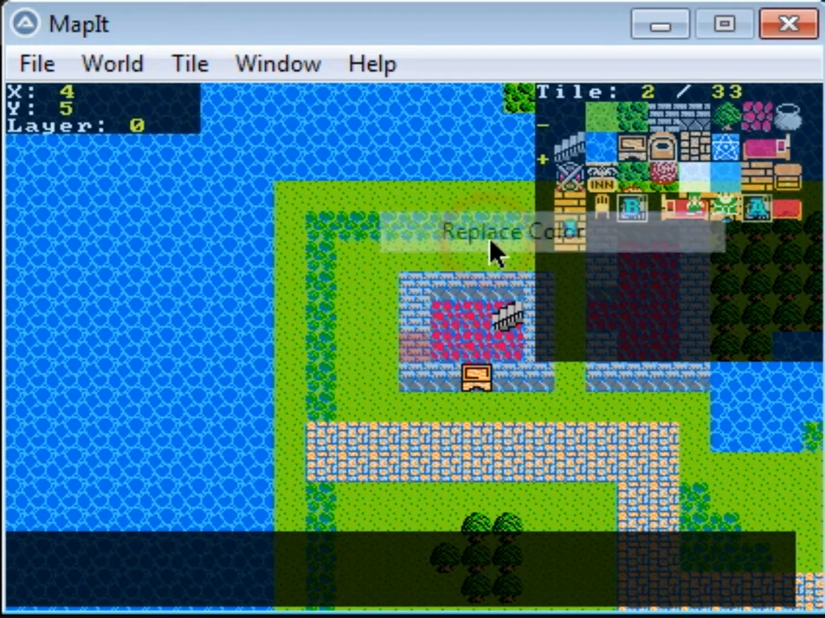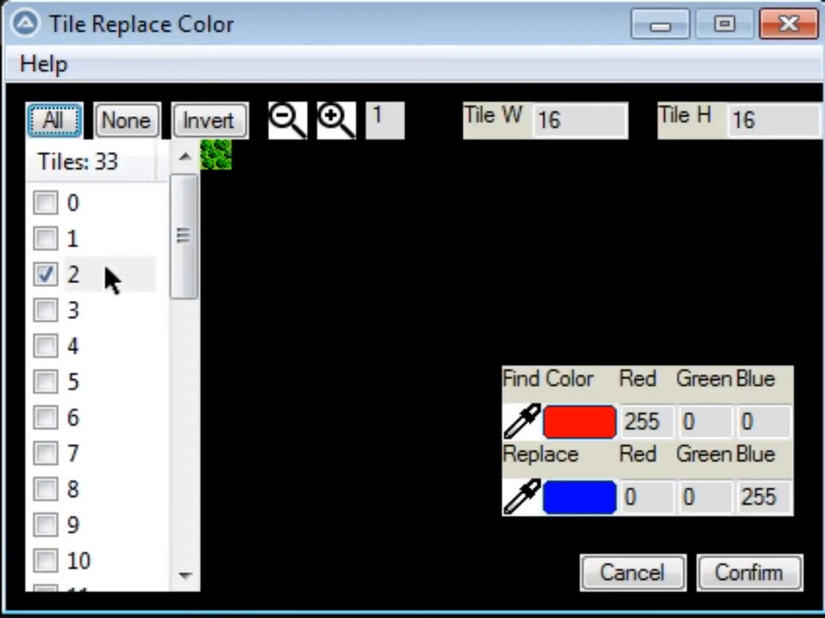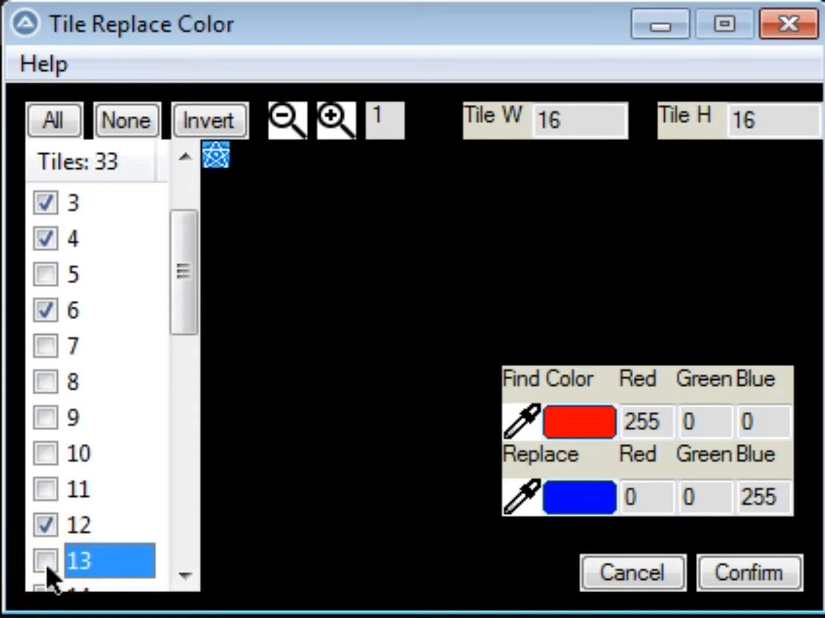I'm going to say edit, replace color, and then I've got to manually scroll through these, finding all the ones that are going to have black that I want to exchange with a different color of black.